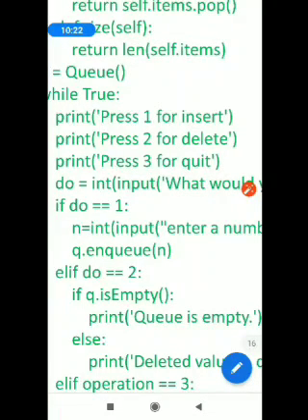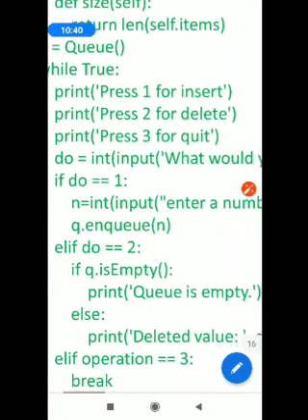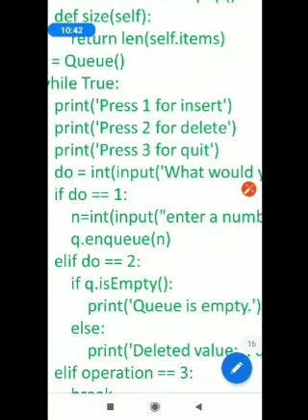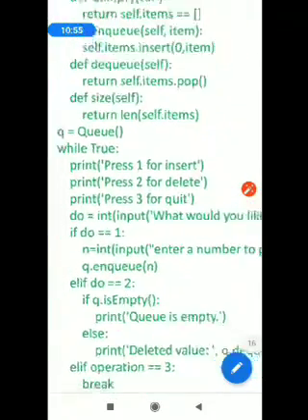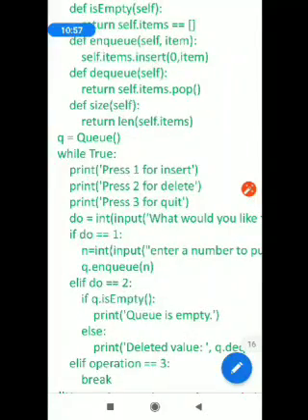I want you to add one more menu option, display or traversal of the queue. So after insert and delete, please give here display. So press 1 for insert, press 2 for delete, press 3 for quit. No, press 3 for display and press 4 for quit. Just that option I want you to add over here. But till then you just run or execute this function, that's all.